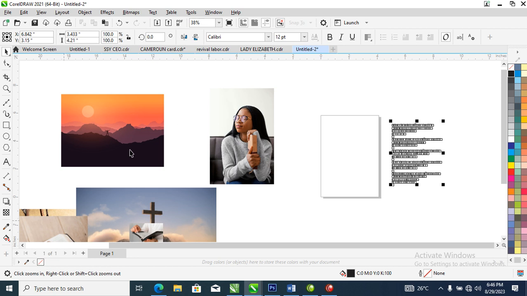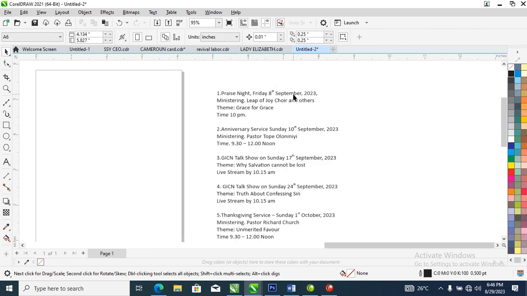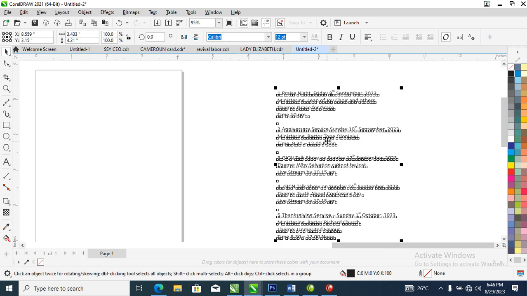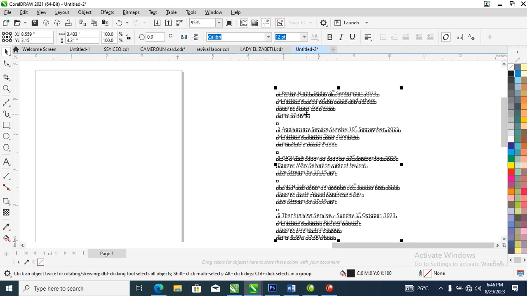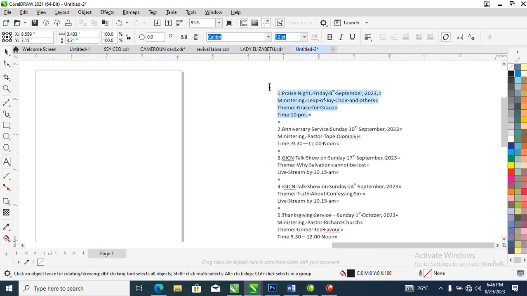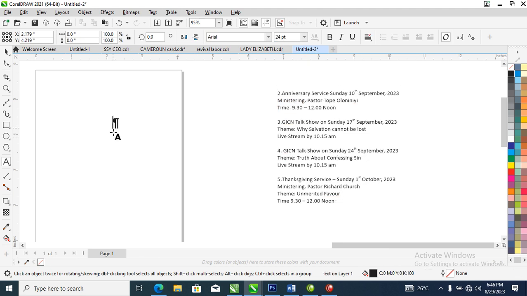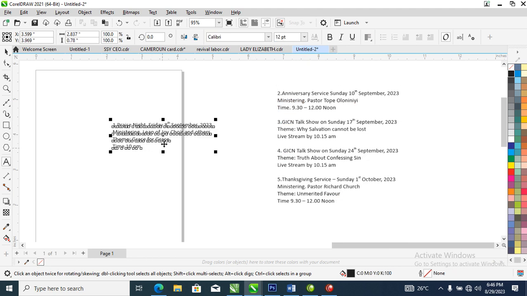So here are the pictures that we are going to make use of. These pictures are free from freepik.com, and this is the info that we are going to make use of. So the first step is, let's make use of this first information which is here. Let's cut it off, Ctrl X, then Ctrl V to paste. Right now let's change the font to Rati. Then let's delete this number 1.